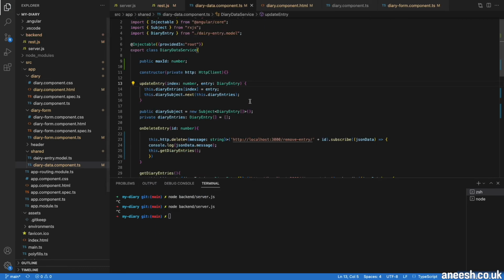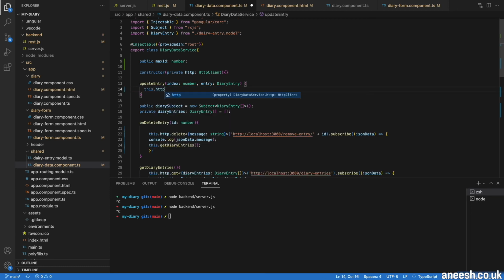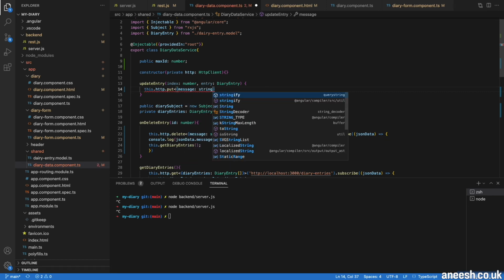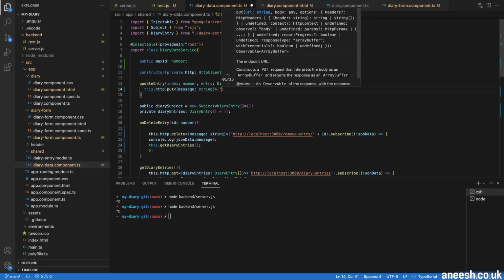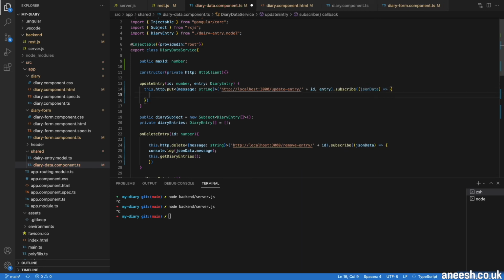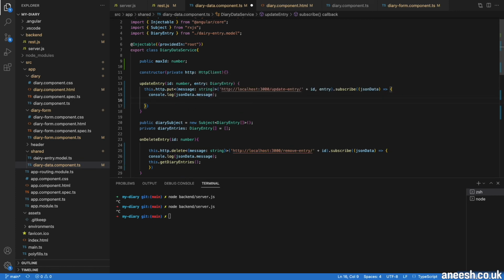And back in the diary data service, I will update the updateEntry method to make an HTTP put request to the updateentry endpoint, passing in the ID to the URI and the entry within the body of the request, just as we did with a post request. And in a similar way to our other HTTP calls, I will call the getDiaryEntries method to update the diary entries array in the Angular static web page.